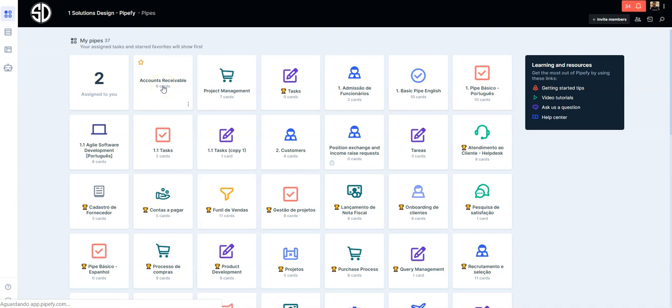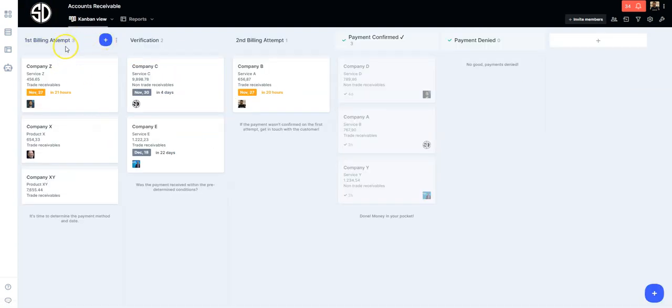When we get into this process, as you will be able to see, Pipefy has a Kanban view, so each one of these columns is one of the phases of your process, and these phases need to be followed to deliver the process output. In this case, the process output would be a payment confirmed or a payment denied.